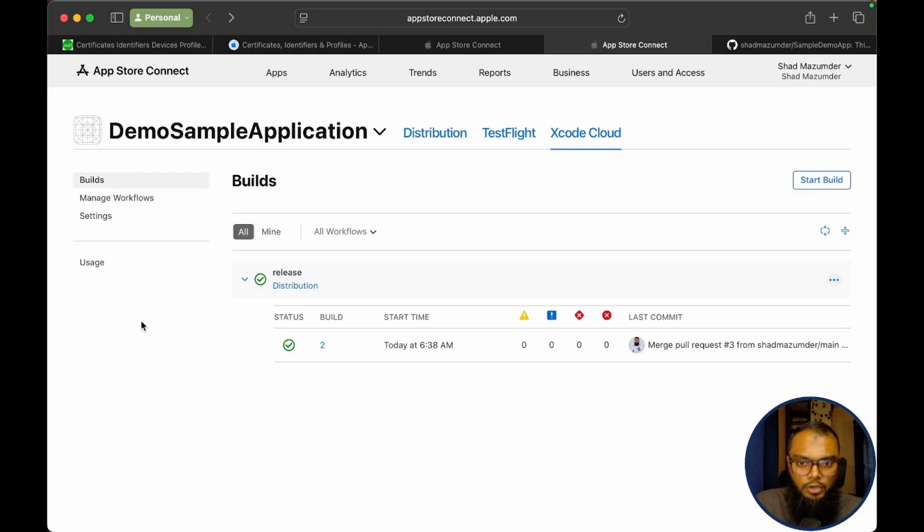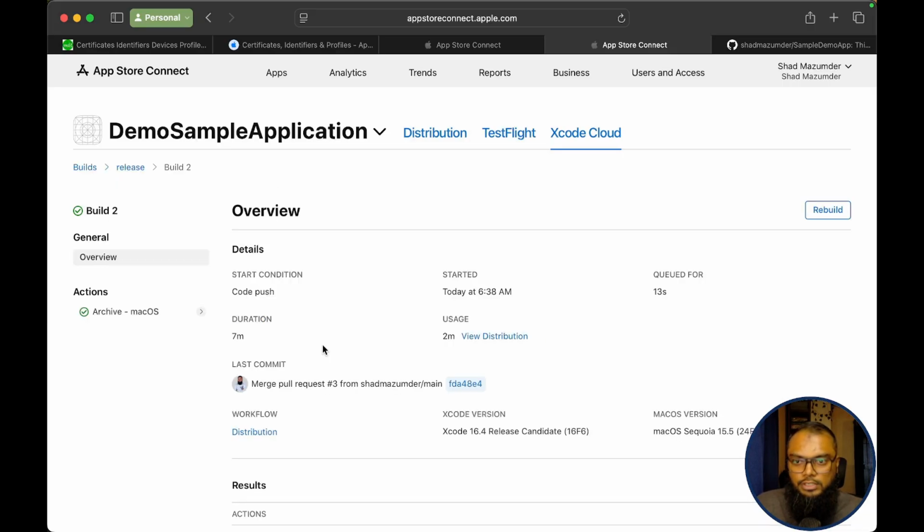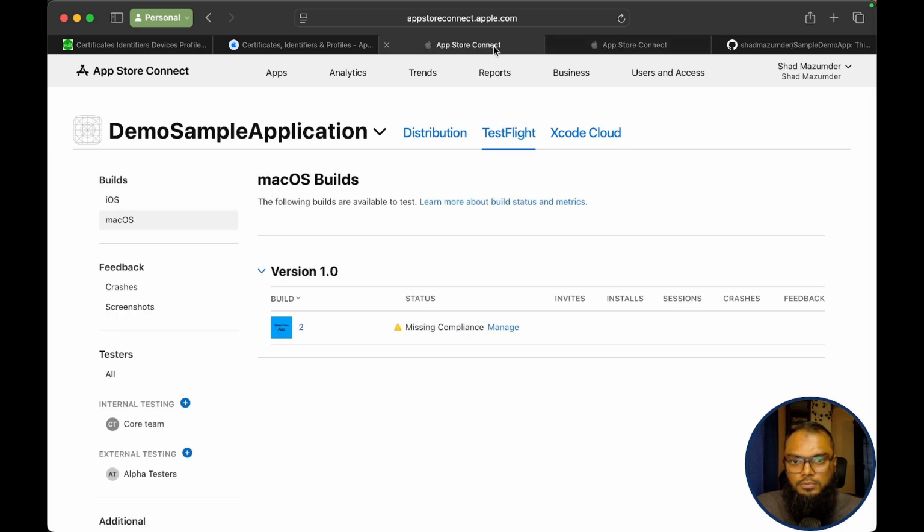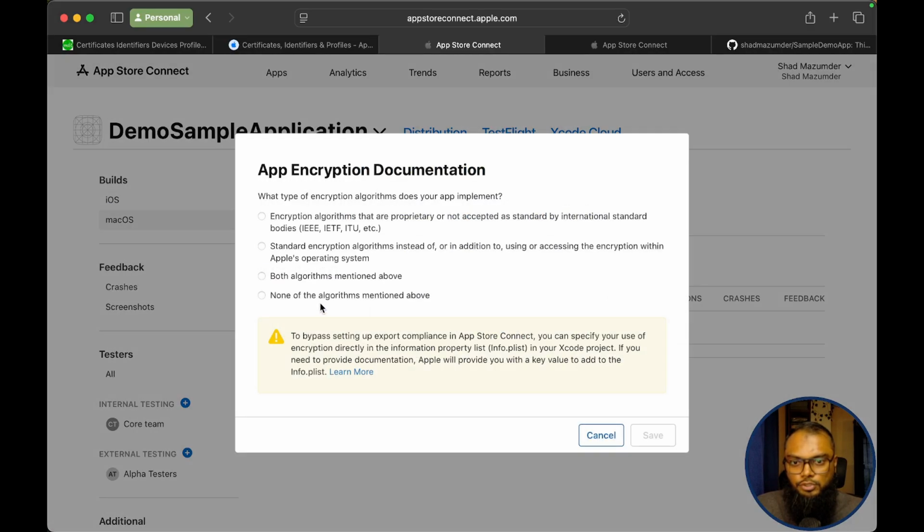Okay, so our release branch is updated, and for that reason our distribution workflow ran, and at the end of it we have a build. Now remember that we used to archive the macOS, so right now we will be distributing the macOS build on the distribution channel. From TestFlight, on the macOS, now I need to fix the compliance issue. I am not using any kind of algorithm for encryption, so the none setting is good for me.